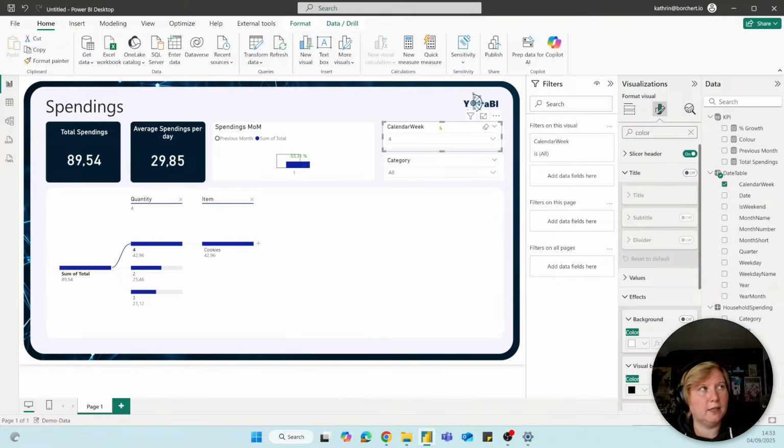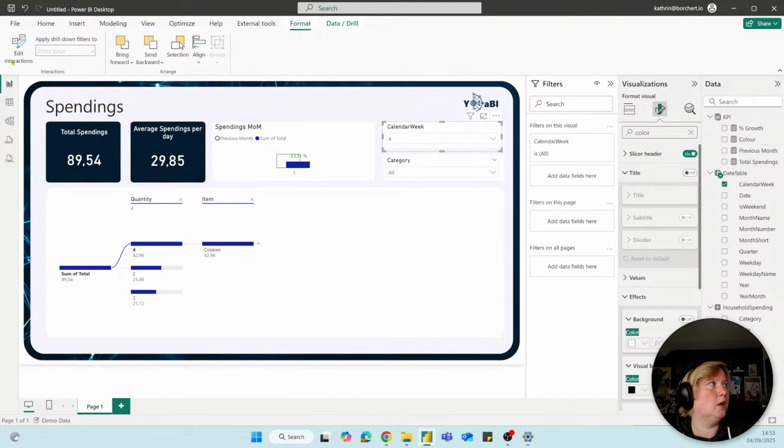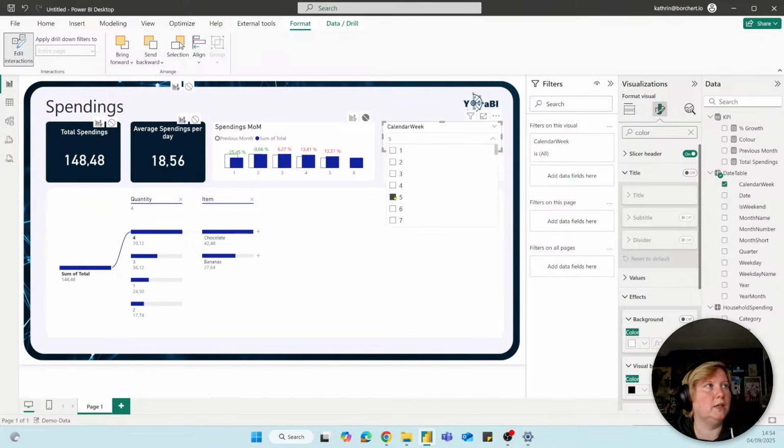For this, you can click on the calendar week so that it's marked, go on format, and on the left you find the edit interactions. And if you click on it, every little visual will get new little icons on the right or on the left. It depends, but mostly on the right. And then you see here the filter icon and a none icon. If you click on the none icon, you will find out that if you now choose a calendar week from your drop-down menu, it won't change.